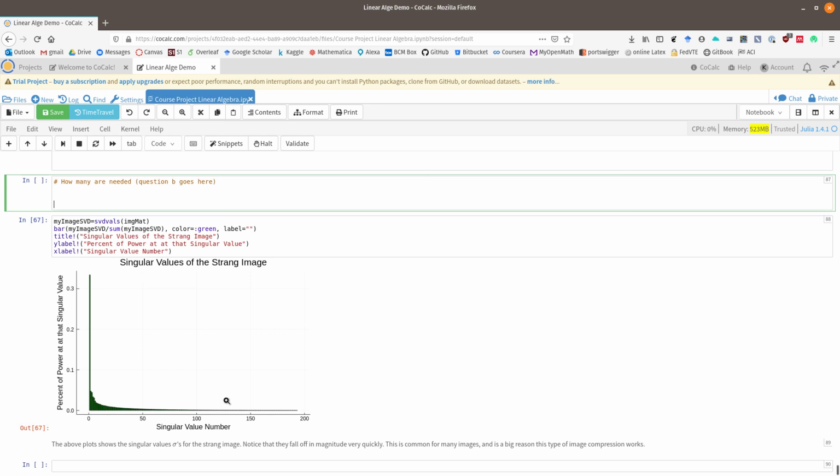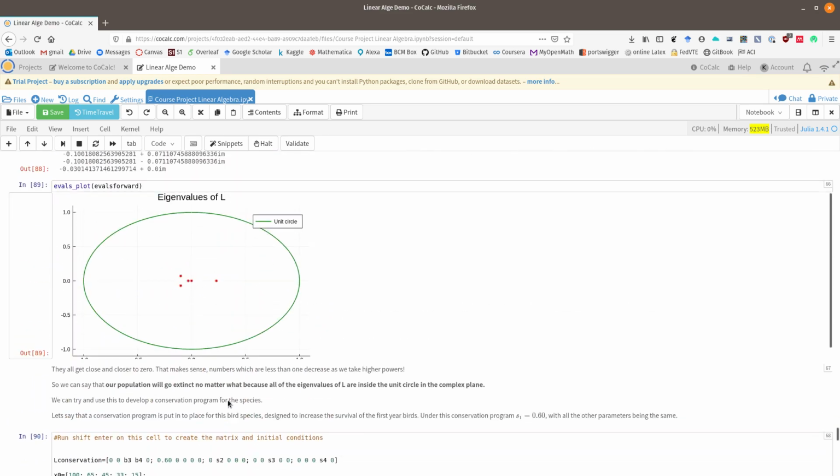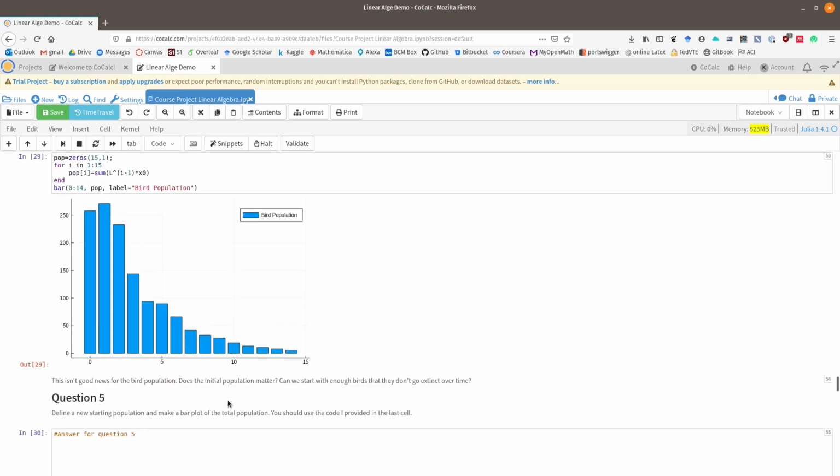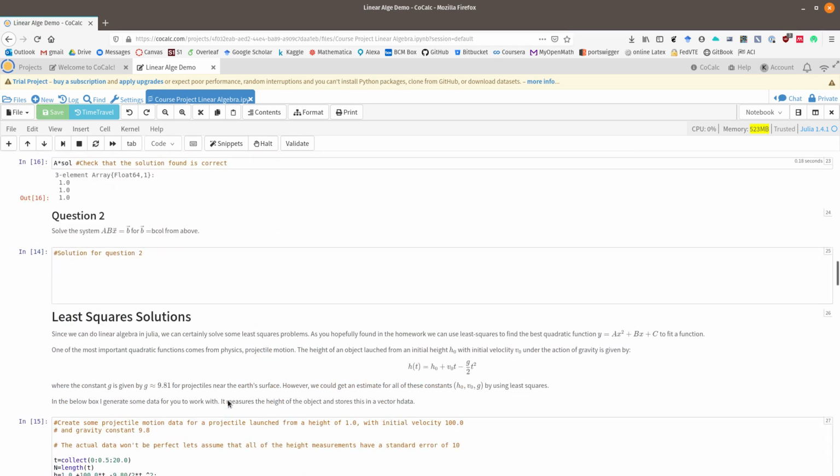Okay, so hopefully this has been helpful. Loading everything in and going through it, I've tried to make it as self-explanatory as possible, but let me know if you have problems.